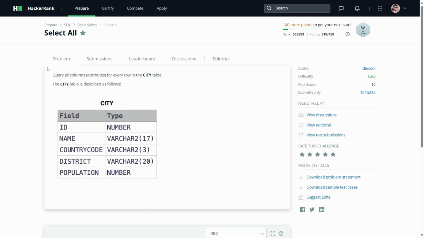Okay. So the problem is this: query all columns, or attributes, from the city table. So here you see these are the fields: id, name, country code, district, and population, and this is their type. So id is of number type. Number, you can understand it as integer. Id and population are of number type, and these three things are varchar. You can understand it as a string. Okay, and inside here you see 17, 3, and 20. This is like the maximum length.